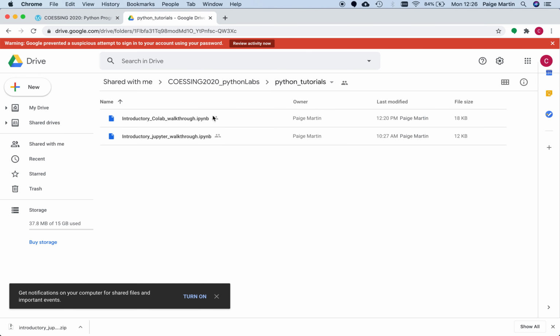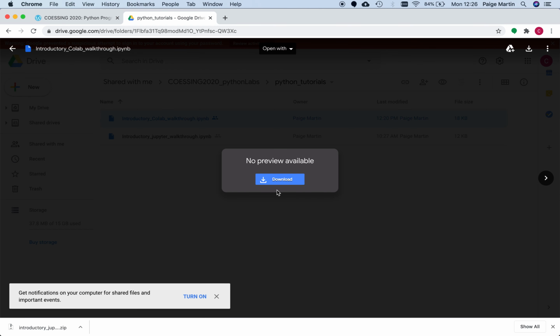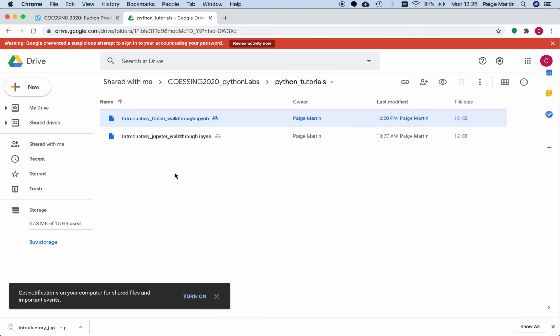I'm going to do this so we can actually see the files. So the Jupyter walkthrough is one if you're just using Jupyter Notebook on your local computer. So if you're using Colab, just forget about that one. And we want to use this one. So let's see if this works. So if I double click this, it says no preview available. That's because we haven't started Google Colab on this account yet.